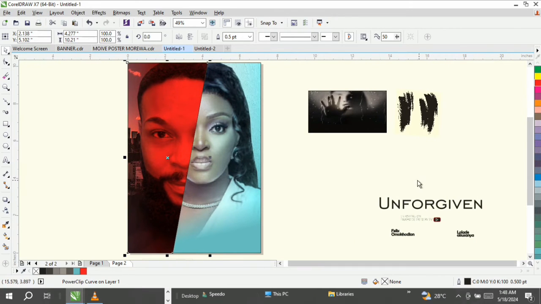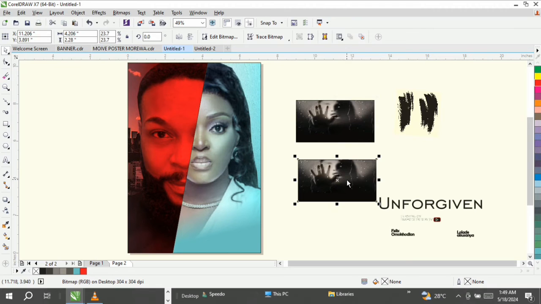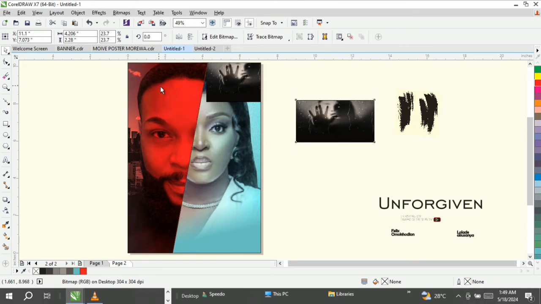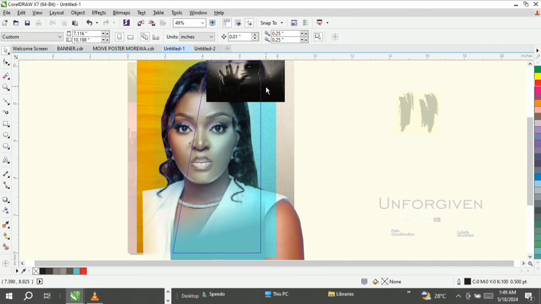So the next thing I'm going to do here, don't forget I said I'm asked to use this horror picture, because the movie has a bit of horror. So I'm going to click this picture. Let me duplicate it to 2. So I just duplicate it to 2 because I'm going to be using it in both sides. So I'm going to power click it here. I'm going to power click it here also. So let me go in here and work on it.